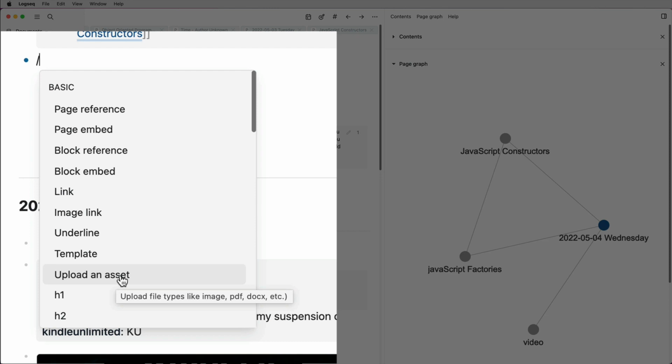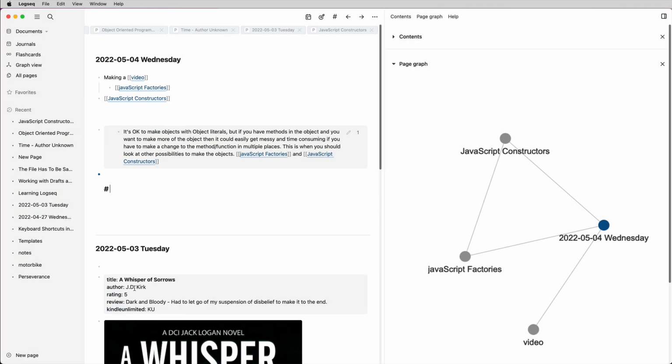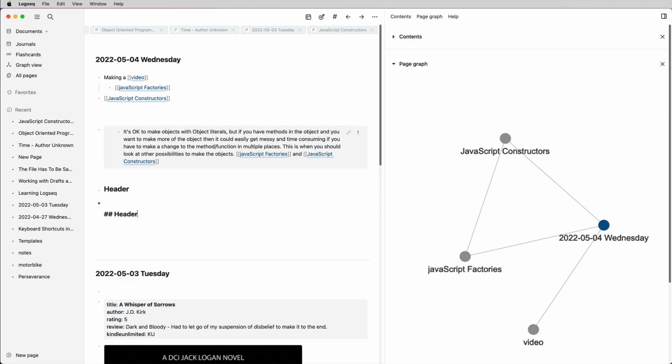So here we can upload an asset such as a PDF document or a Word document. Or I can put in a headline. So you see now it's got the hashtag in there. One hashtag on its own is going to be a header one. If you want to have headers and stuff like that, you don't have to go through that forward slash. You can do it by just typing in the markdown syntax.